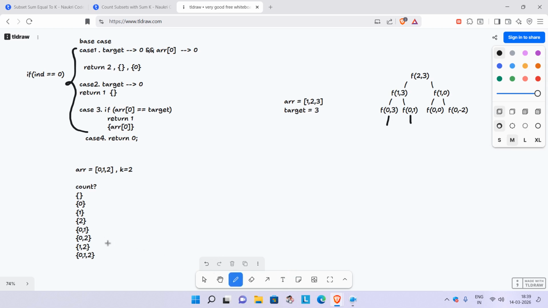One of the subsets is this, and one of the subsets is this. These are the two subsets which are giving the sum as 2. So what we have written is simply 2 there. Now, why does the 0 change our count there?